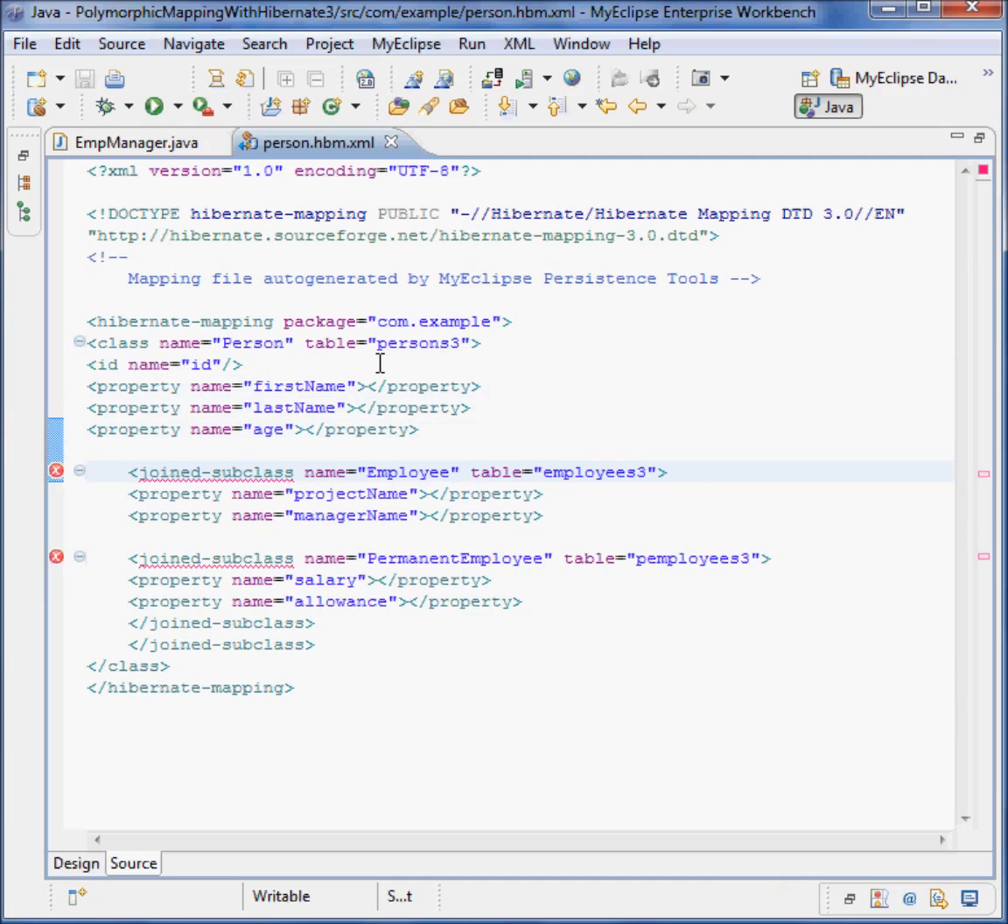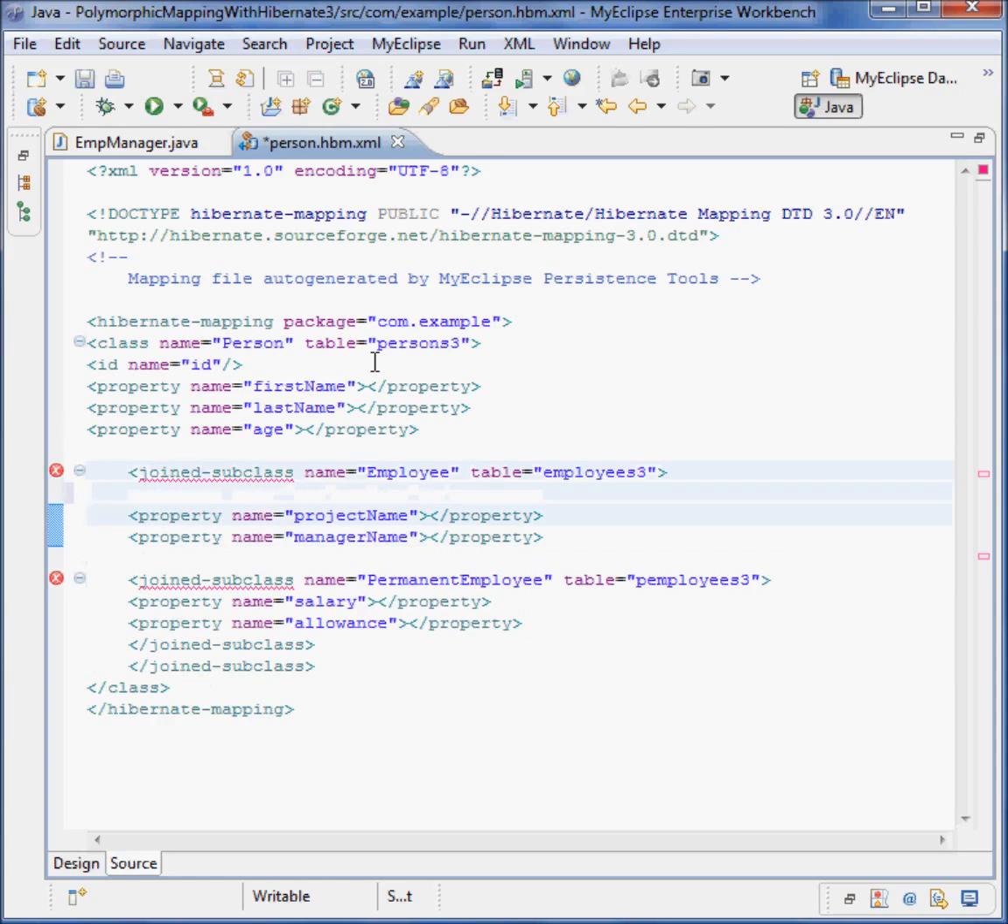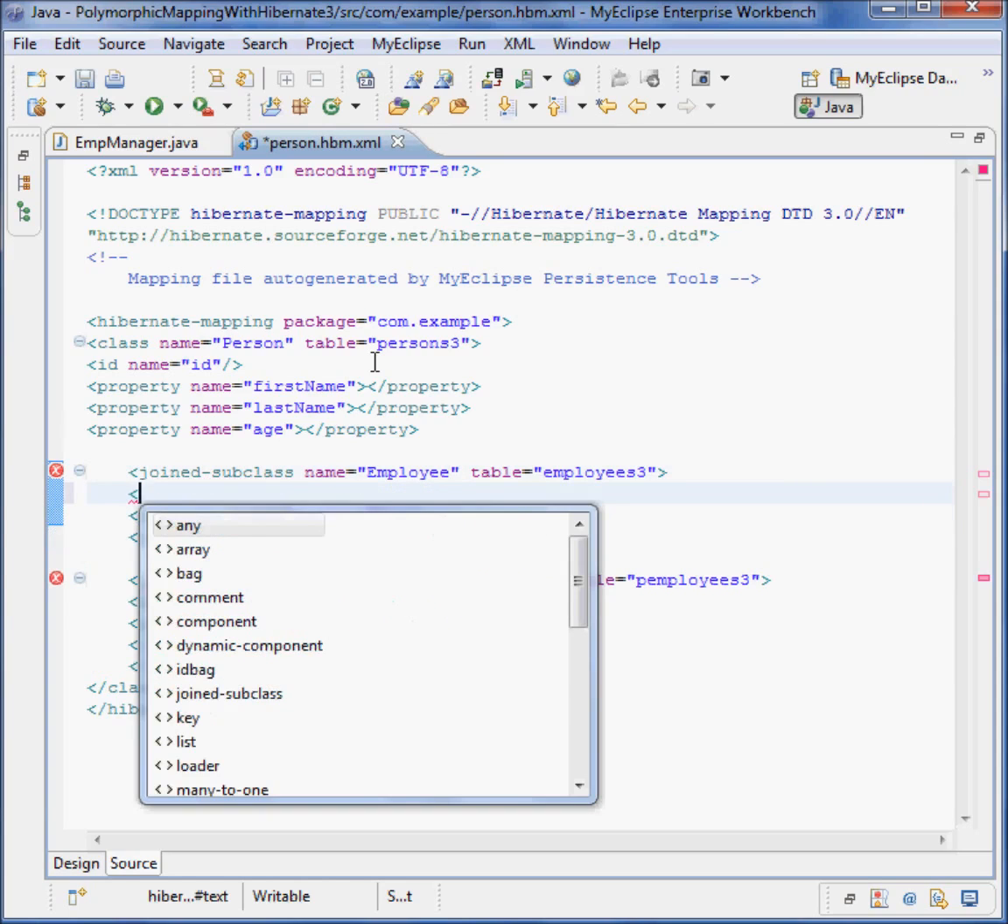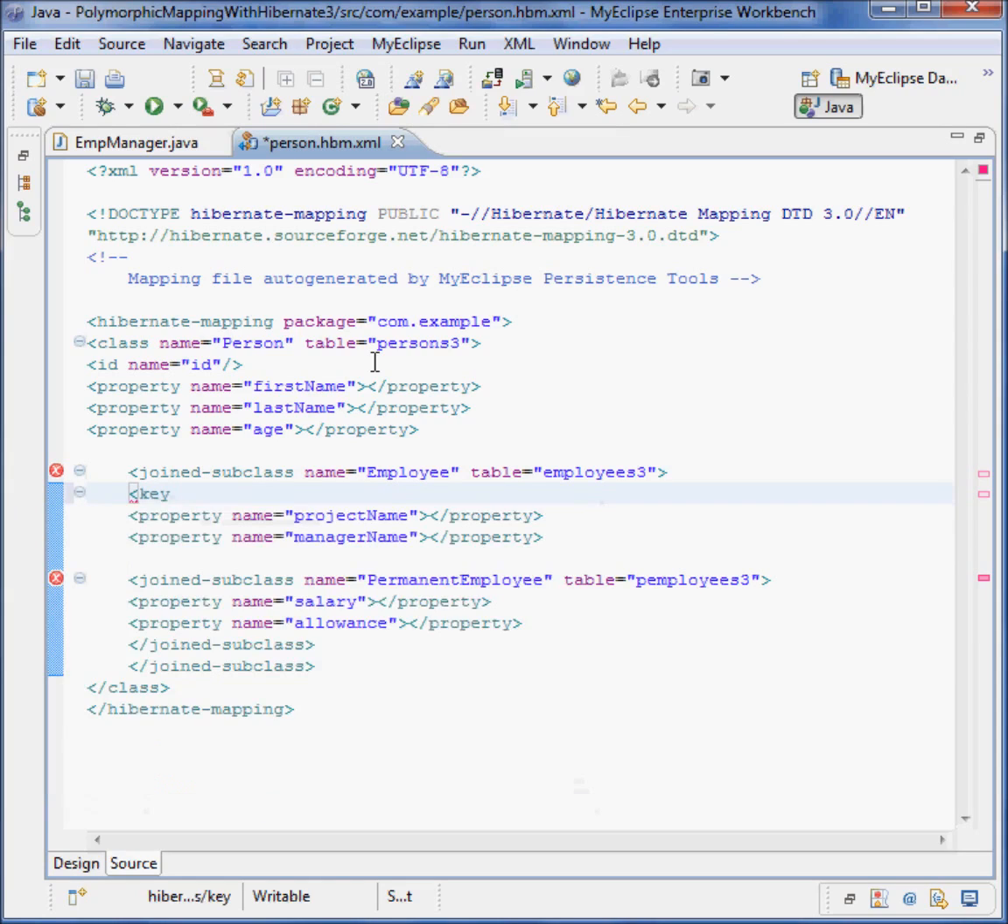Now in the joined subclass, how will we map this to these three different tables? So you have to take some key field in this now. Before writing joined subclass, I'll write here a key. Okay, what is the column now? Column equal to, I'll say ID, right?